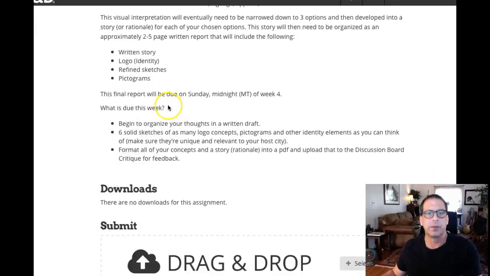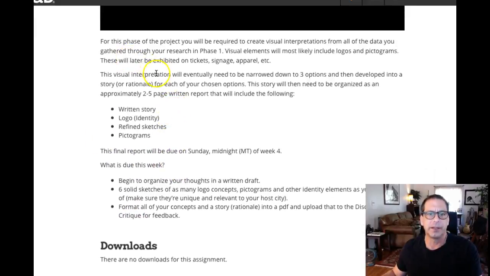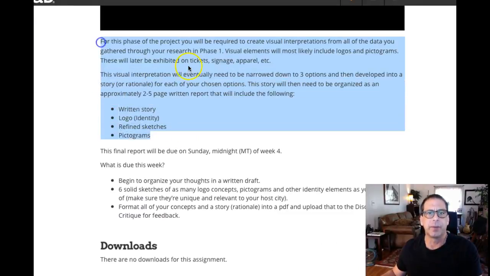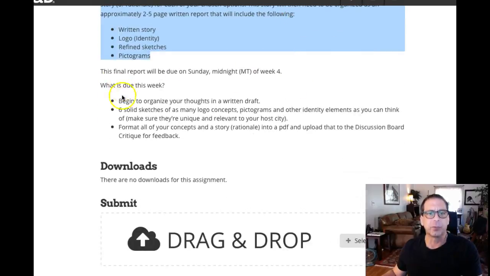right here. What is due? So this is basically what's due, you know, the final for the phase. But this week for week 3, this is what was due.